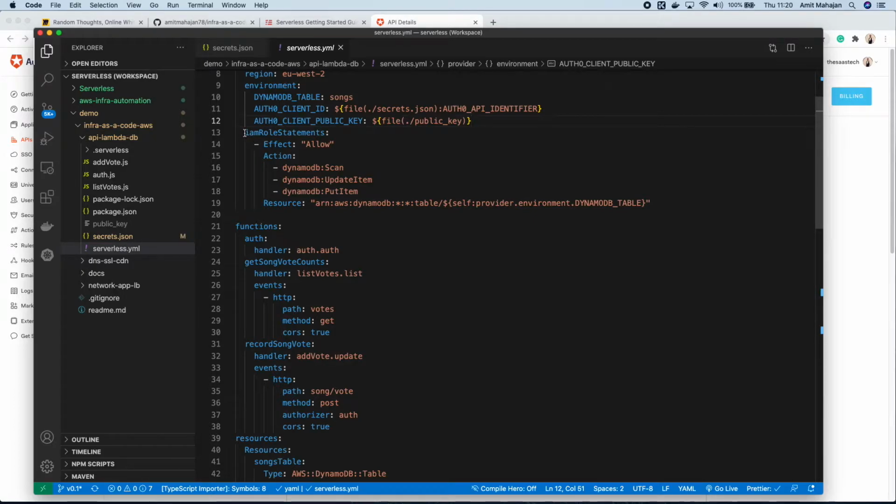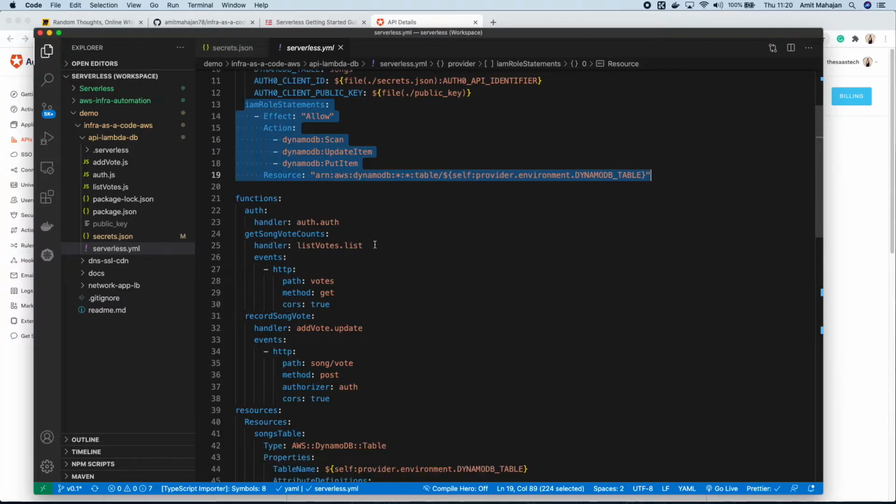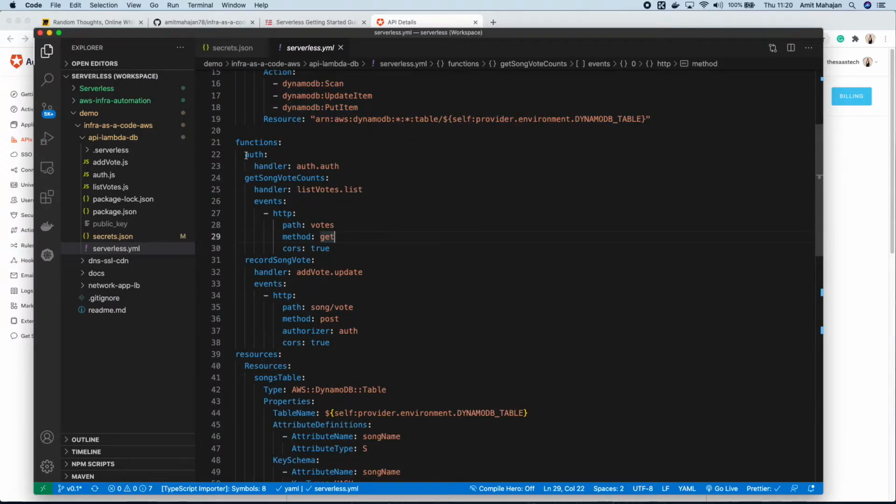Then we are also creating an IAM role, which is basically allowing our lambda functions to have access to the DynamoDB table. And here we are configuring three lambda functions: the authorizer, the get songs vote counts, and the record songs vote. Now, the difference here is that the authorizer, we are not exposing as an API endpoint. This is a utility function which will be used by other lambda functions that want to validate the JWT token.